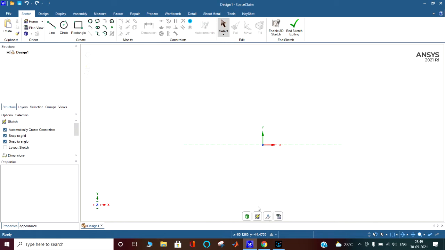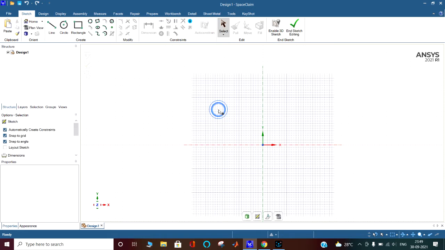So from here at the bottom we have to select the new sketch plane, which we have clicked. Now click here so that it is selected. If you do not click it here, it will not be selected. Okay, now the sketch grid is selected. We can draw anything here.